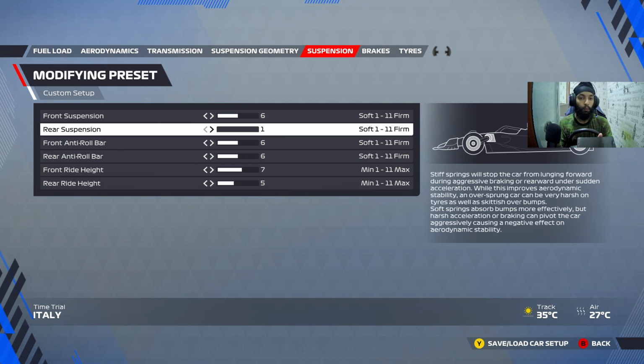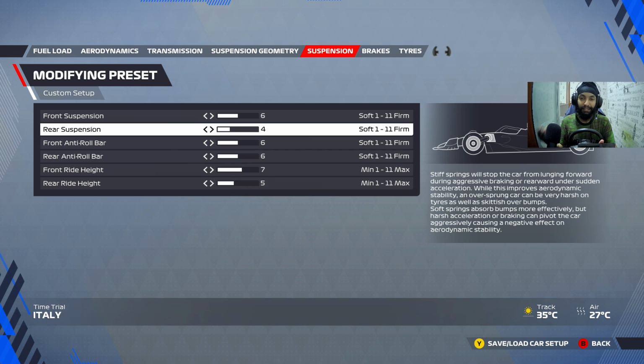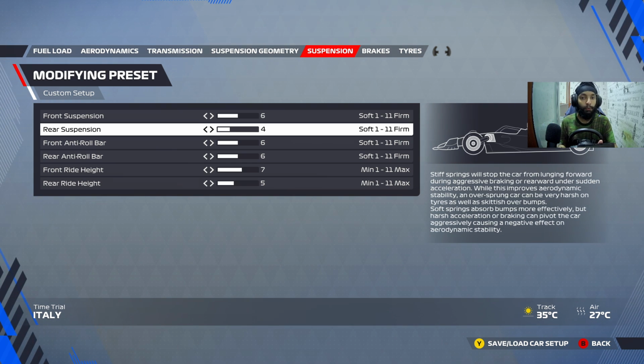You can try some wanky and wonky stuff. I've tried like everything on 11, and it kind of works. You can make it work in time trial. In an actual race condition, it might be different because tire temperatures and tire wear will affect your car's handling. So yeah, that's suspension basically.